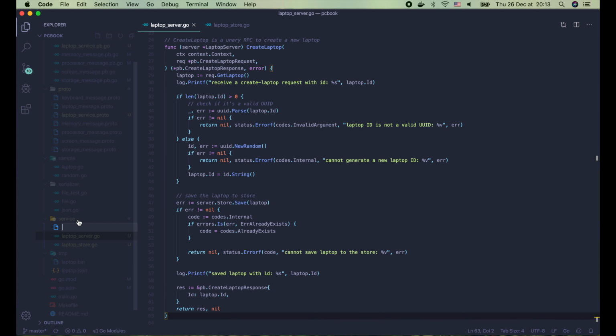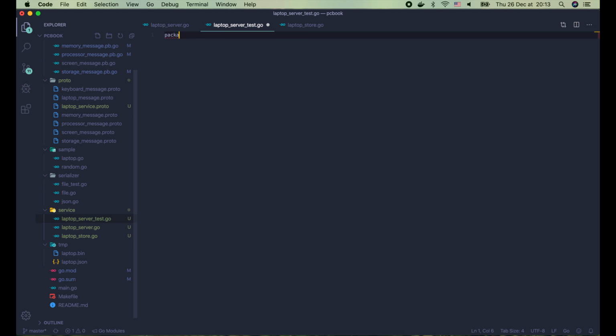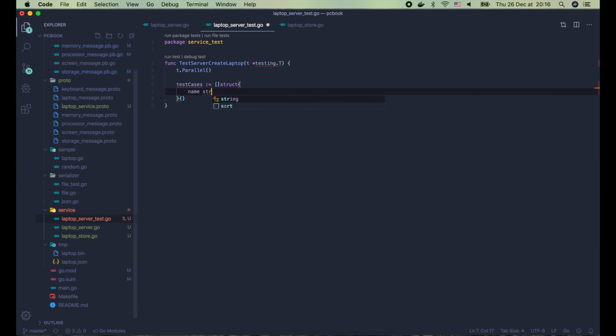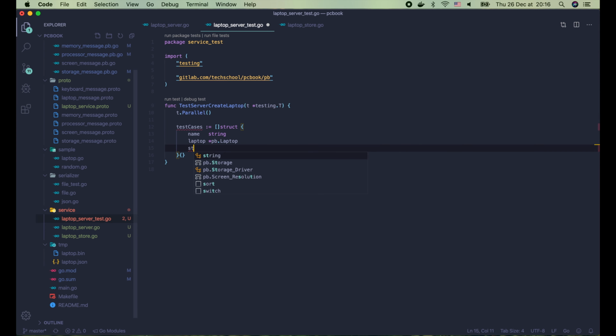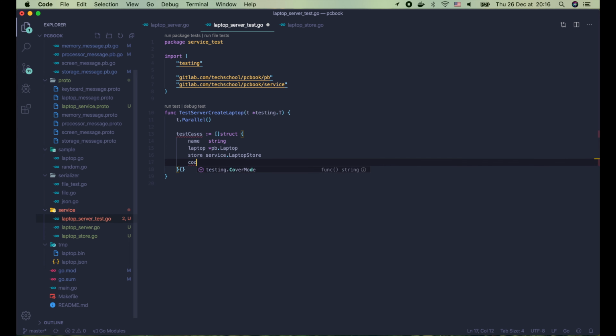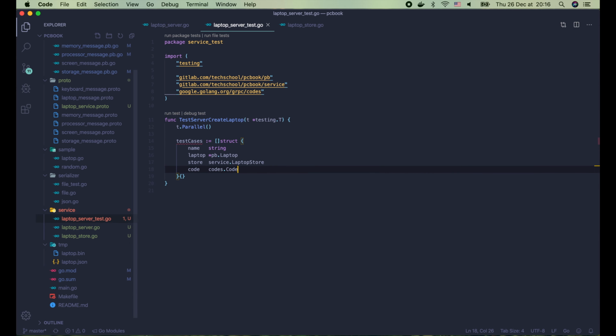Let's create a laptop_server_test.go file. The package name is service_test. Create a function TestServerCreateLaptop. Make it run in parallel. I want to test many different cases, so let's use table-driven test. First, I will declare all test cases. A test case will have a name, an input laptop object, a laptop store, and an expected status code.